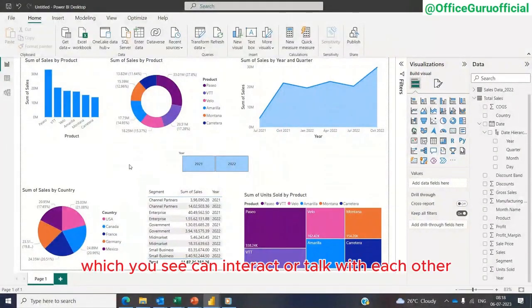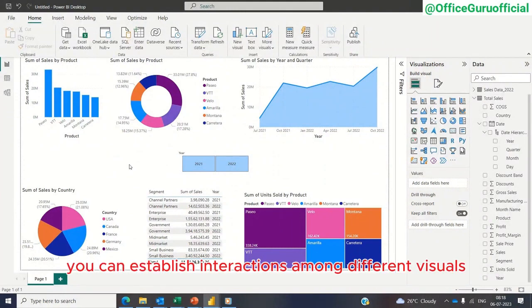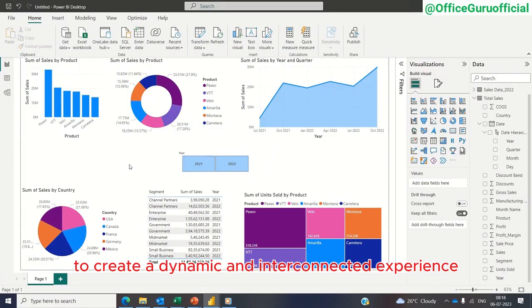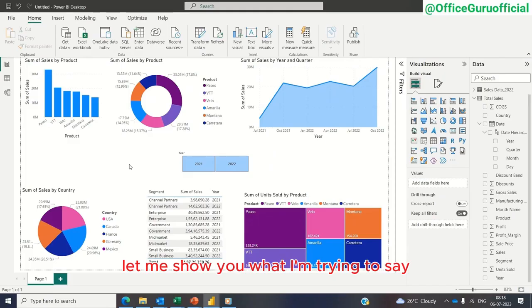All the visuals which you see can interact or talk with each other. In other words, you can establish interactions among different visuals to create a dynamic and interconnected experience. Let me show you what I am trying to say.